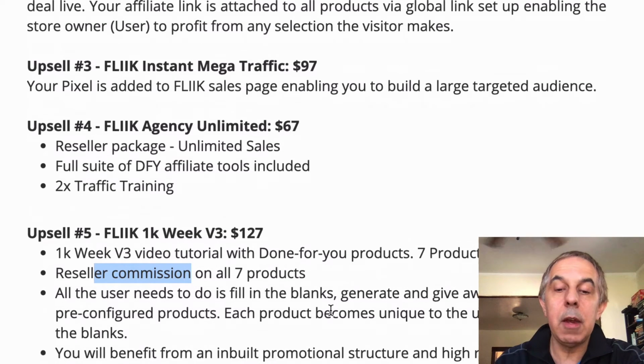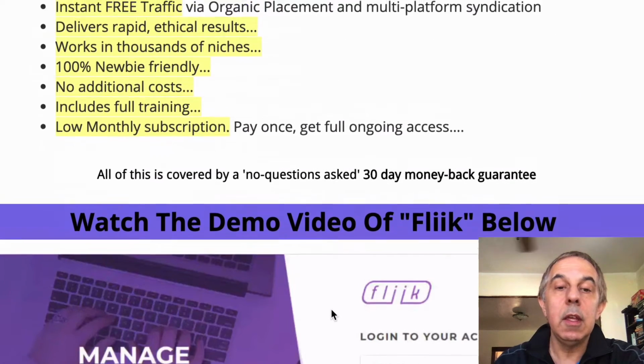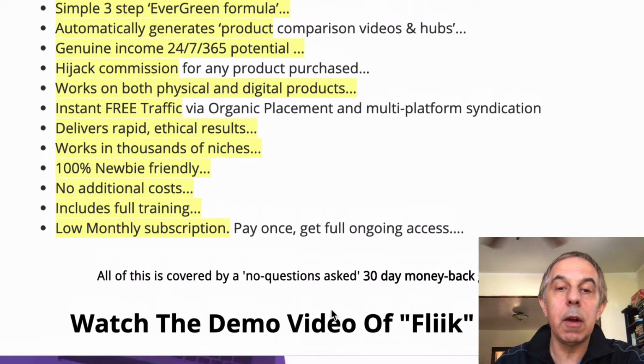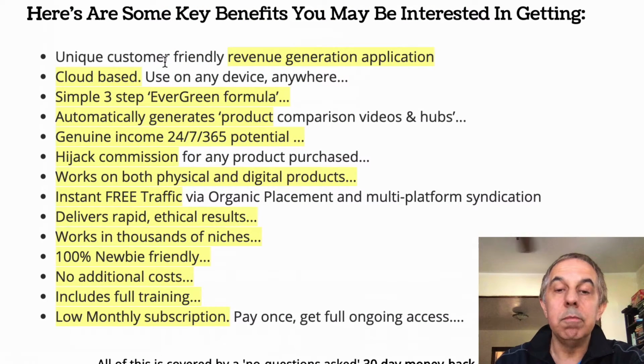So some key benefits here is, let me go back here. I've got a new mouse. It's a unique revenue generating application, cloud-based, 3 simple steps.